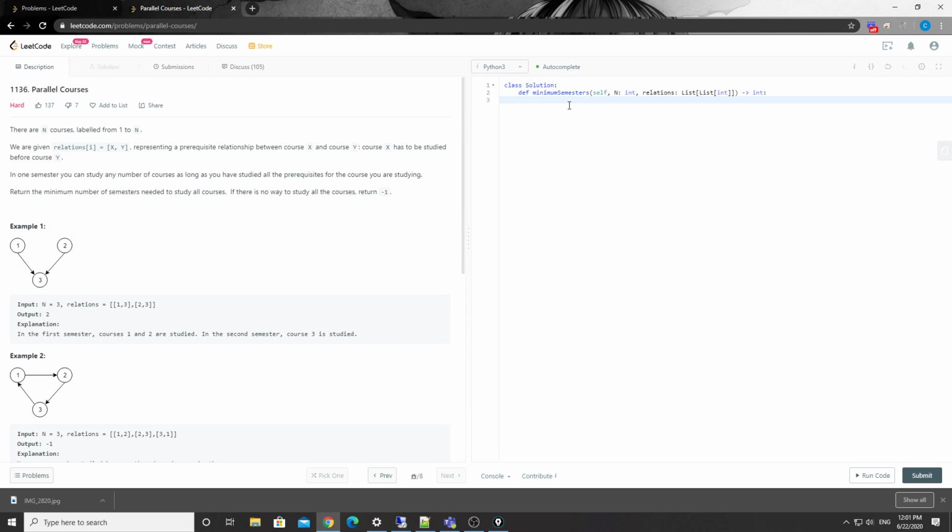Let's try to code here. Like I said, we need a graph here, and we're gonna initiate it with a default dictionary with list, because one node could have multiple neighbors. And then we also need an indegree dictionary to store the indegree of each node, by default it's 0.